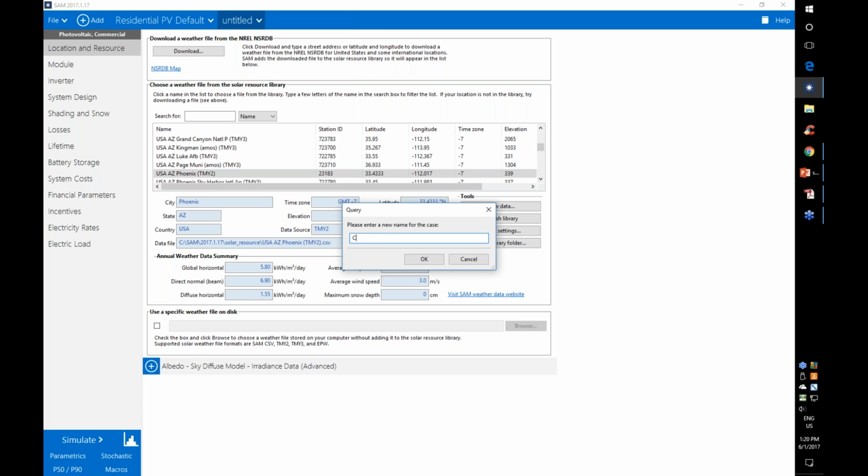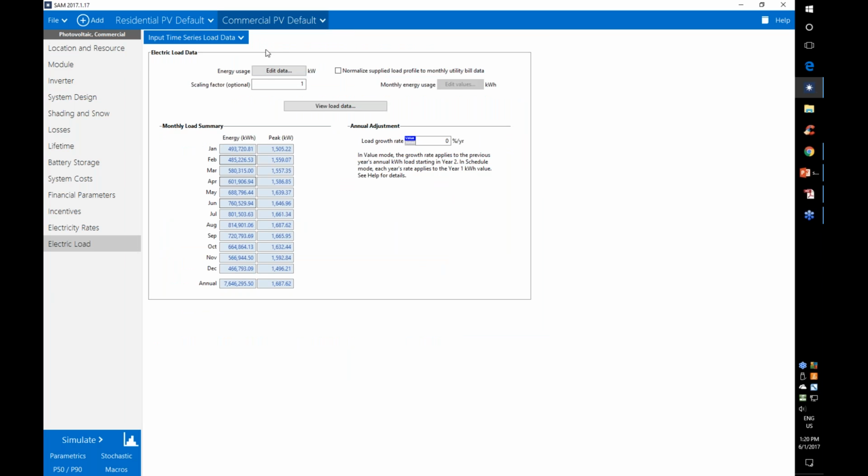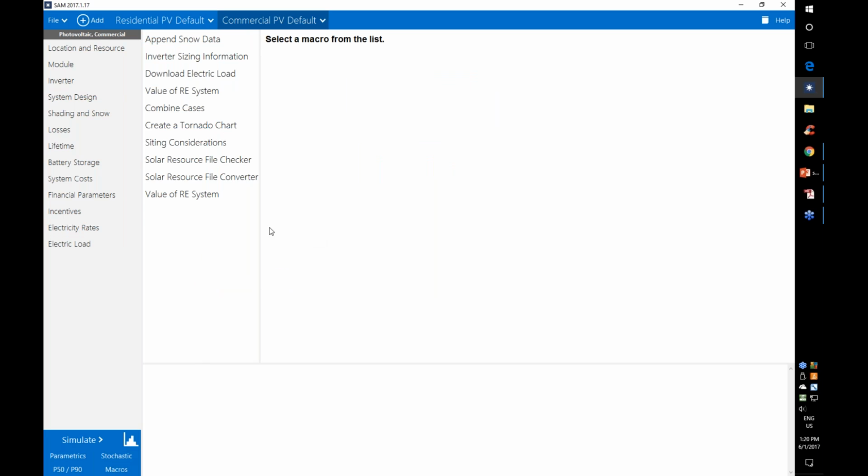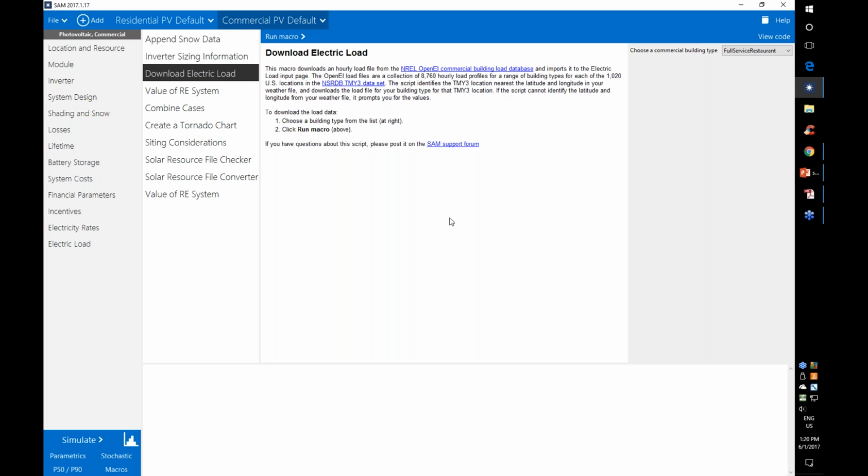So this is the commercial PV default. And I go to the load page, and you'll see that there's no load calculator here for the commercial load. So that load calculator, as I mentioned before, is for residential buildings only. For the commercial load, we have a macro that you can use to download commercial load data from a DOE data set. So this is hosted on the OpenEI website, which is an NREL website for sharing data and information.